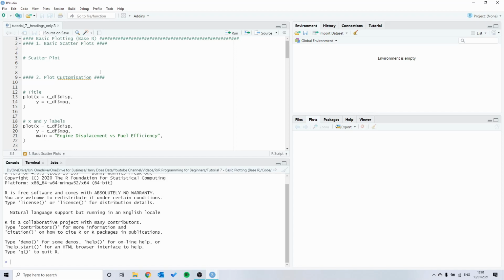So, plotting using the base R packages. As you can see, there's no me on the screen this week. When we do our plots, they're going to appear down in the right hand corner here, and I don't want myself to be in the way of our lovely plots.